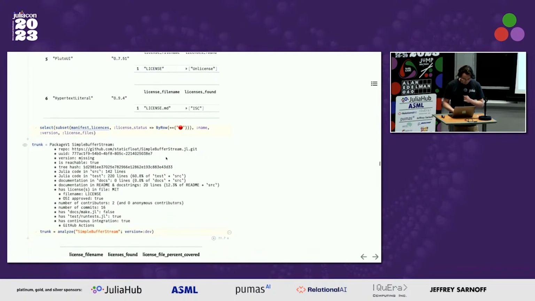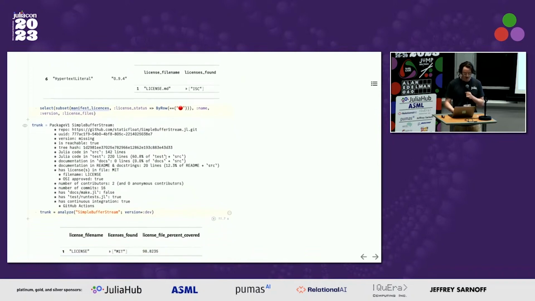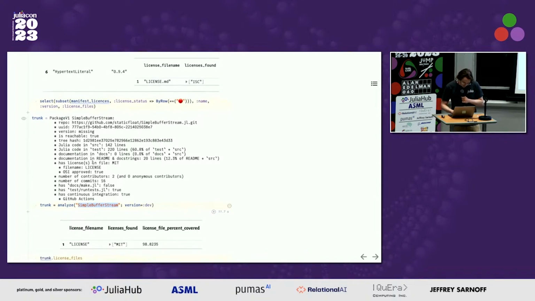For SimpleBufferStream, one first check I did was, let's look at the development branch. So maybe the version that we have didn't have the license, but the repo has a license that was added later. So we can call analyze on SimpleBufferStream on the development branch. And this is the default printing we have for packages that we find. And we can see it has licenses called the MIT license in the file named LICENSE.